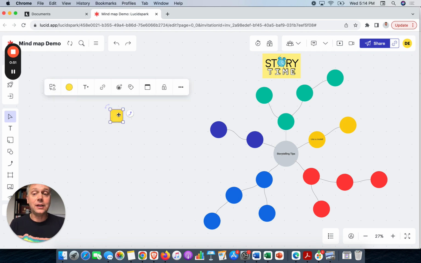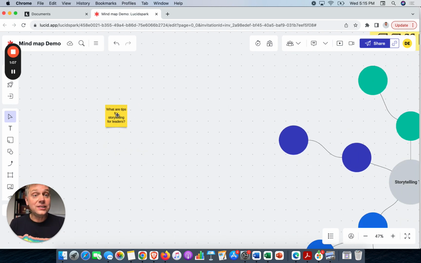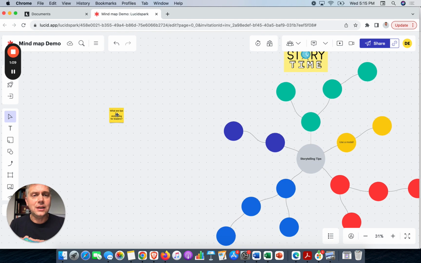So I just double click and a post-it note comes up, right? And I might add a big challenge I'm working on, like, what are tips for storytelling for leaders? So that might be something I'm working on, right? So let's test out this collaborative AI feature from Lucidspark. So I click on anything, right? Looks like I can click on this.